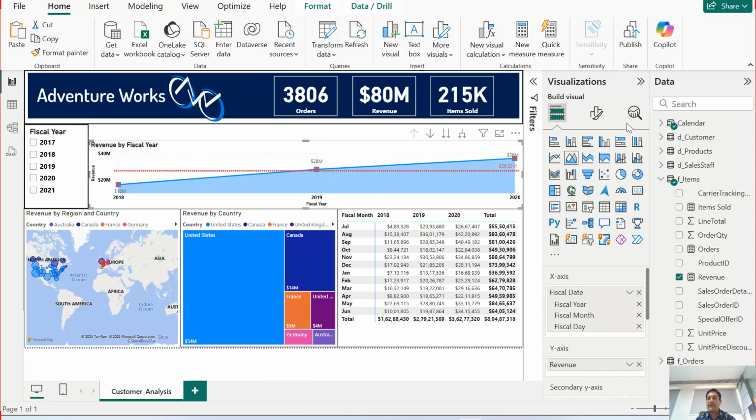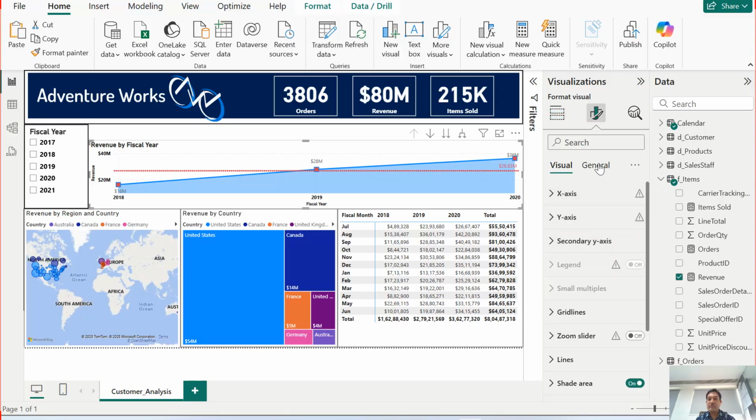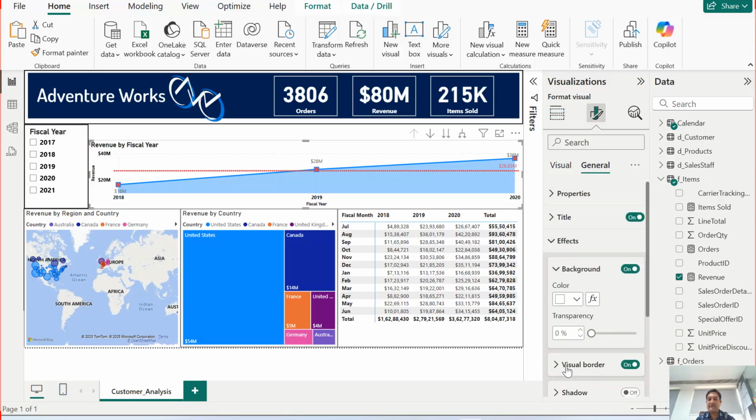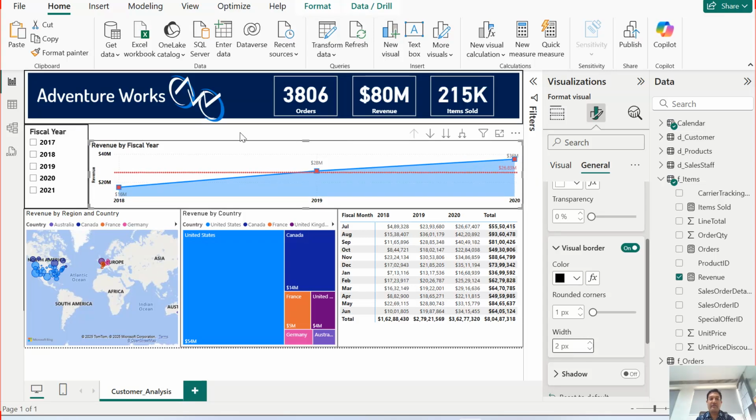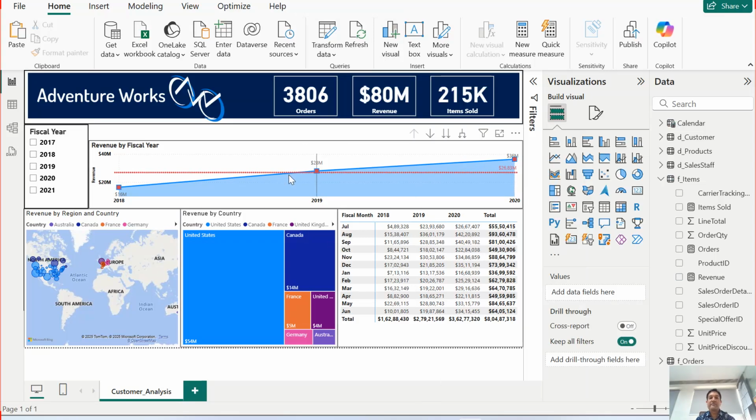Okay, let me just format this visual also, like general, effect size, visual border, I want it till 2 point so that it looks good. Okay, so this is my general report which is looking stunning in terms of customer analysis.